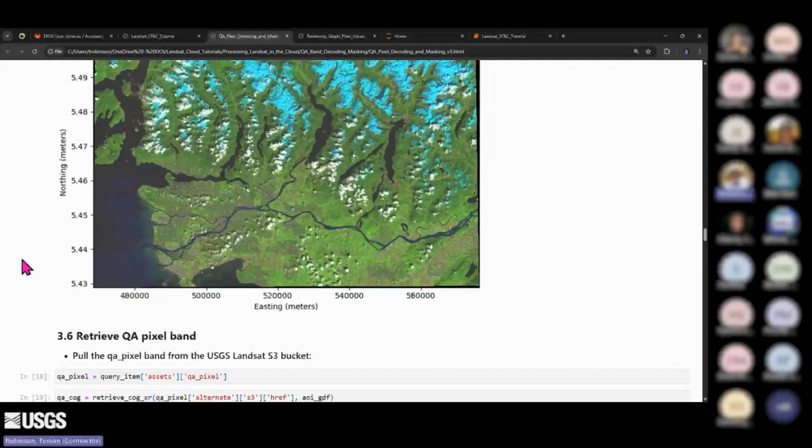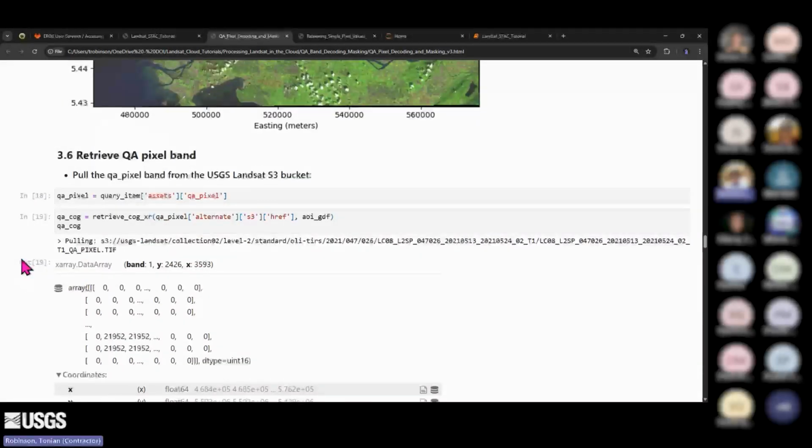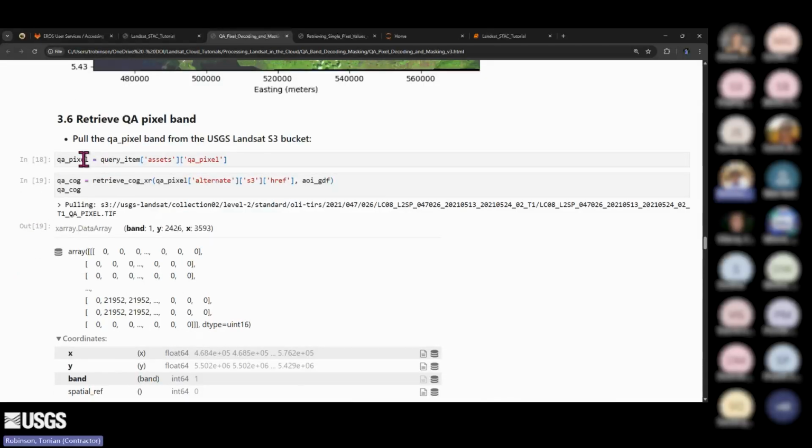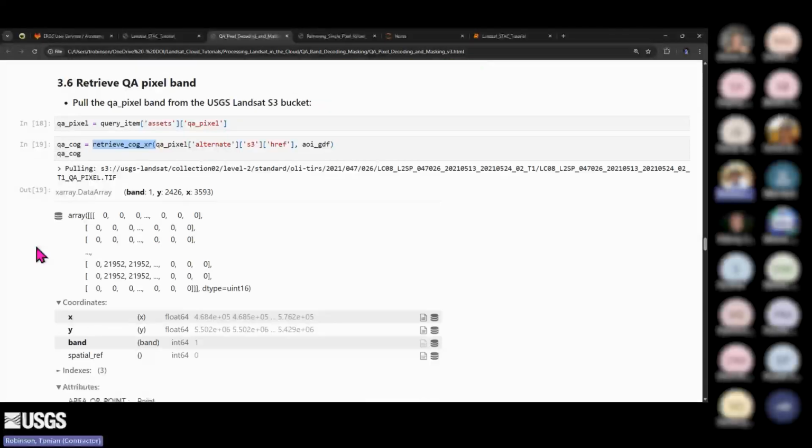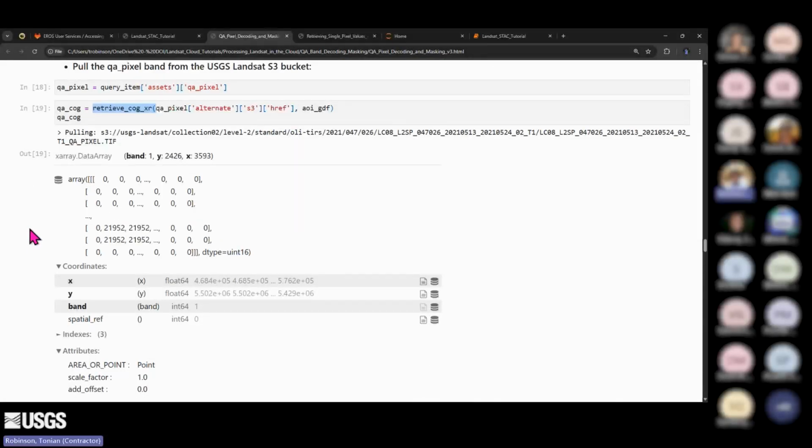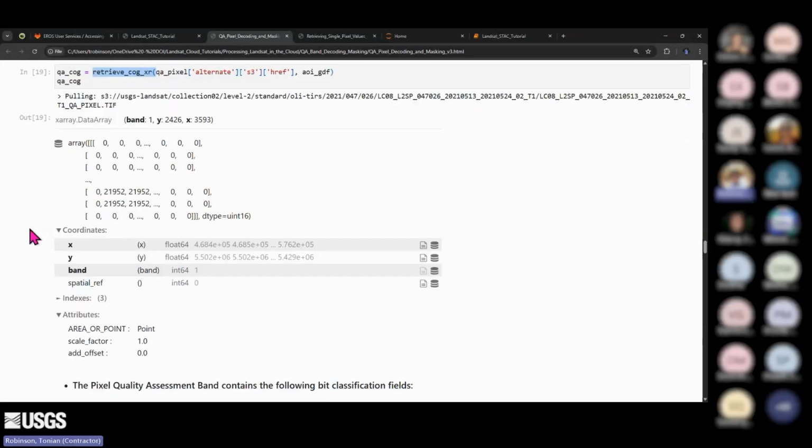The next step, of course, since it's about pixel QA, is pulling in the QA pixel. First, pulling it in as a GeoJSON product, then I am pulling in the link and using the xarray function to pull it in as an xarray product, which is just an array of the data set, and it brings in its coordinates and other spatial metadata associated with it. So it's a single banded array.